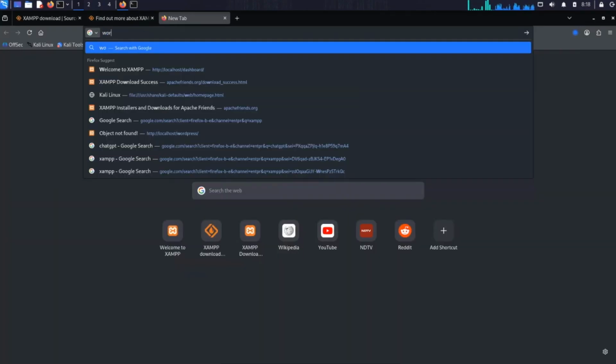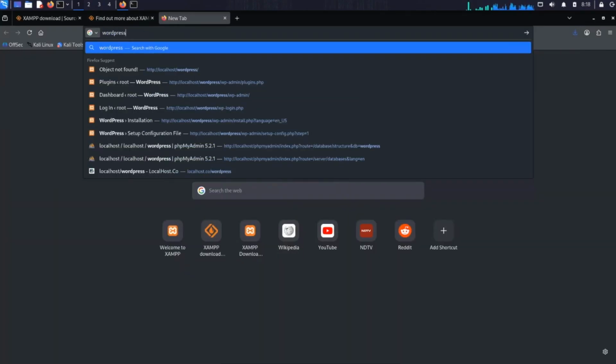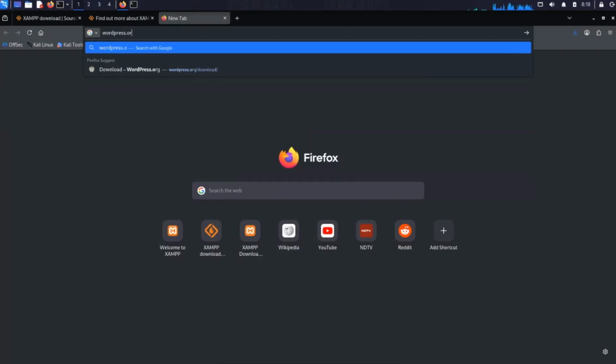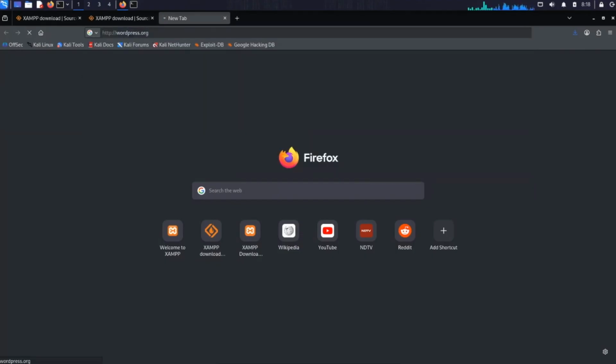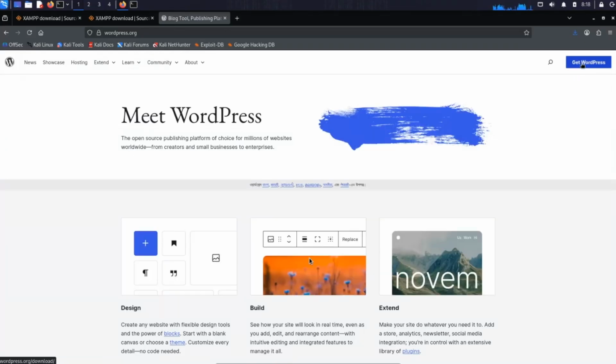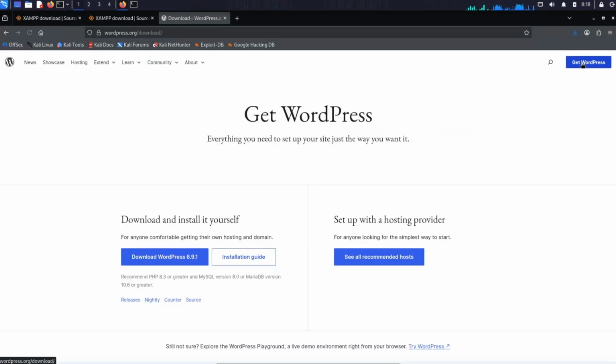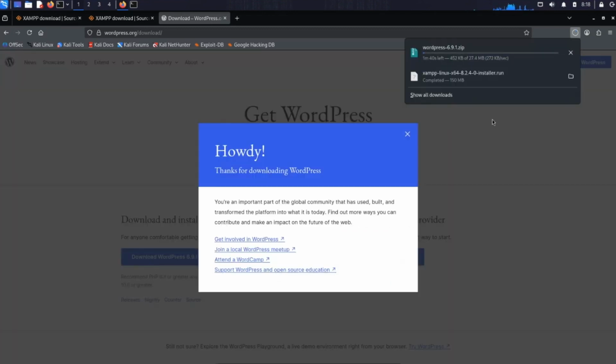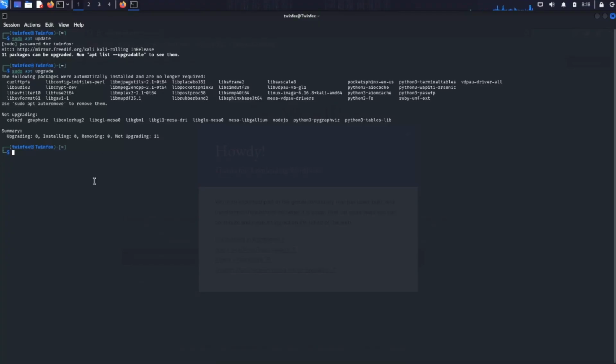The next is WordPress.org. For downloading WordPress, we must use the WordPress login page. Here, click get WordPress and download the latest version of WordPress. It may take a few seconds. Let it download.